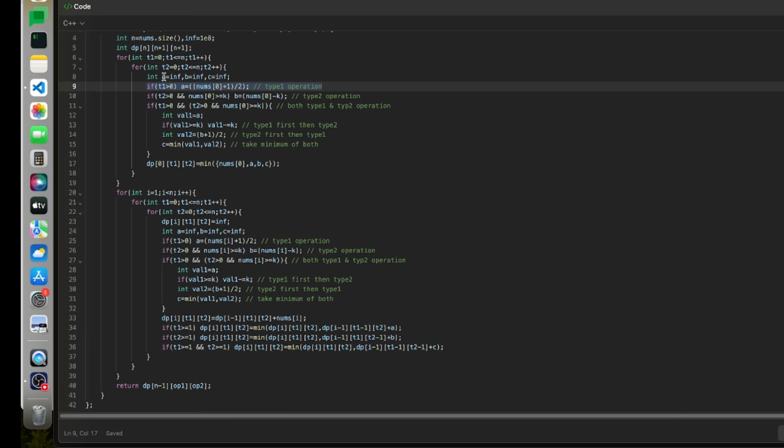So A will store the type 1 operation, B will store the type 2 operation, and C will store both type 1 and type 2 operation. And this is your second case, where you check whether you can do the operation or not. So t2 should be greater than 0, and then you check if your current number is at least k. If both conditions are true, then you can do type 2 operation.